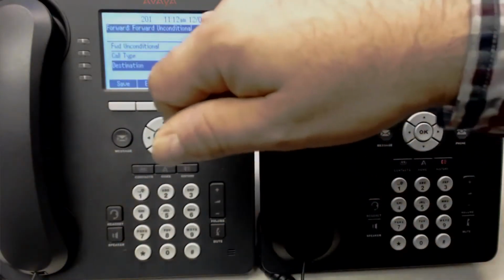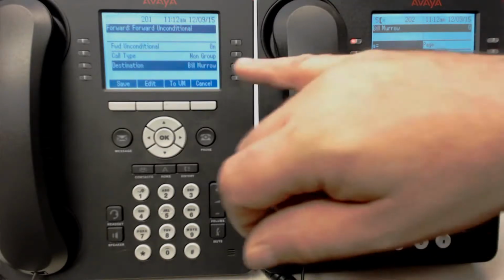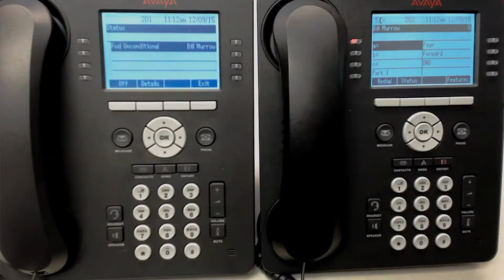And now we look at the whole thing, and it says forward unconditional is on, and the hunt group is non-group. So if somebody dials your extension directly, it's going to go to Bill, and then we need to save it. So now we can see it says forward unconditional to Bill Murrow.